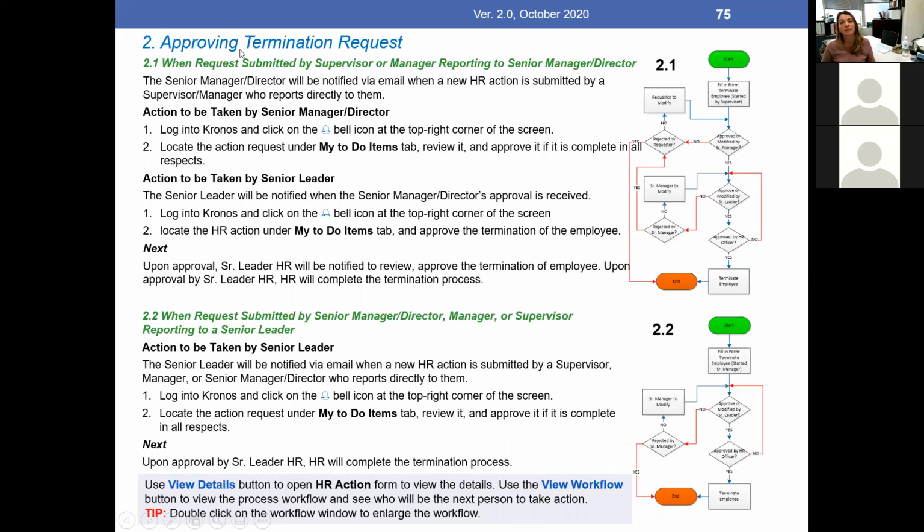So once you submit the termination request, if it's requested by a supervisory manager, there's action to be taken again. Bell icon, my to-do list, actions to be taken by the senior leader. When submitted by a senior manager or director that reports directly to a senior leader, again, what are the actions? They will have to go into the bell icon. They have my to-do items and being approved.